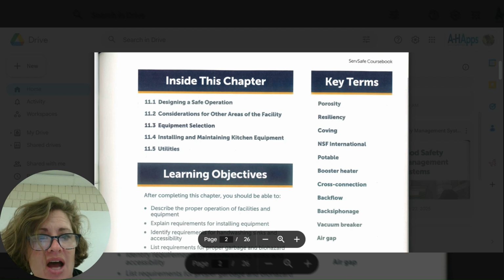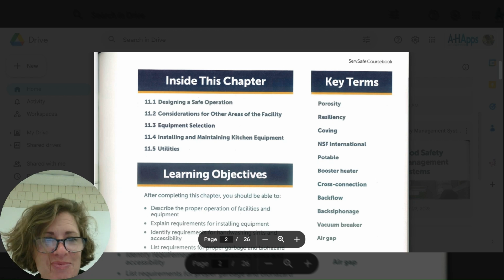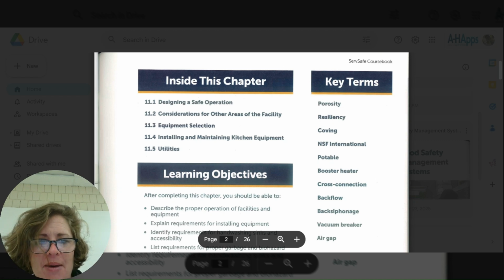Our key terms are porosity, resiliency, coving, NSF International, potable, booster heater, cross connection, backflow, back siphonage, vacuum breaker, and air gap.